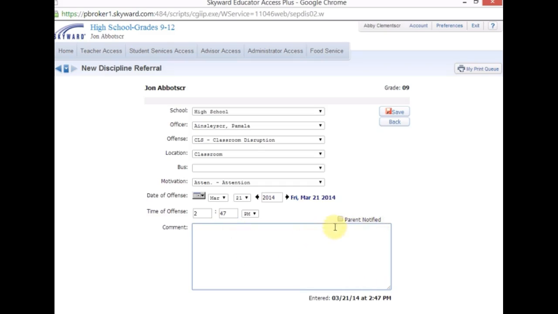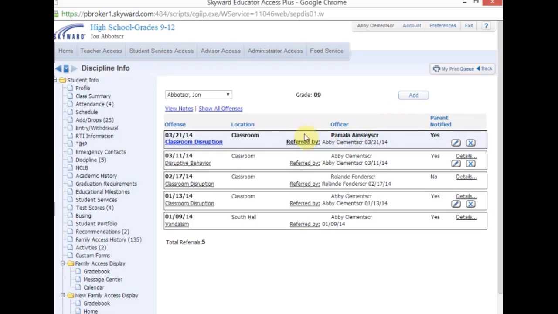The parent notified checkbox is just to note that you have contacted the parent. This will not send out any type of email or anything to the parent by checking this box. From there, you can click on the Save button, and that will record the referral in the Discipline tab.